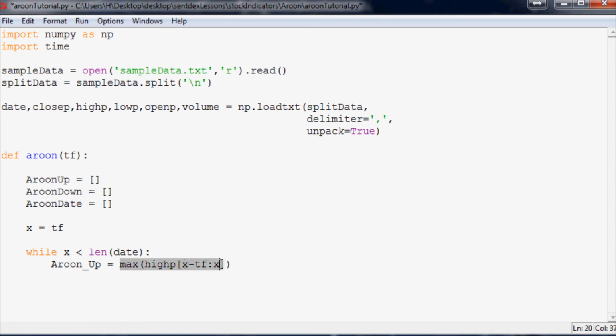Then, that's great, but we actually don't care about whatever that number is, right? We actually want to know what the index of that number is. So instead, to do an index, like I said before, I'm just going to do it on another line so it's real nice and clear. We really want to do high p, x minus tf to x. And this is a NumPy array because we've unpacked it into NumPy, right? So we need to convert it to a list. And that is simple. You just do tolist.